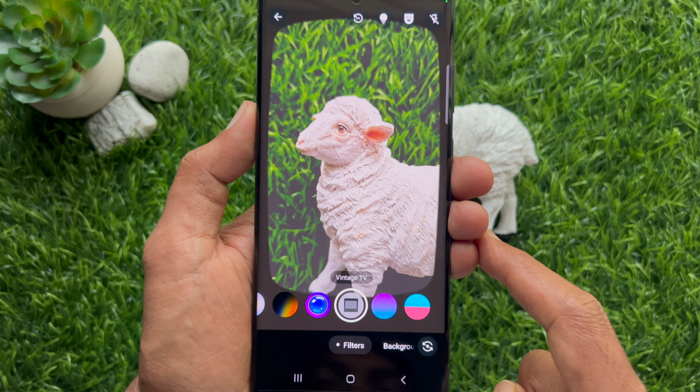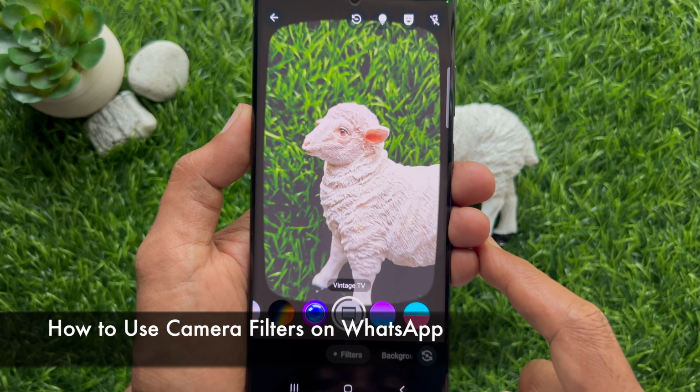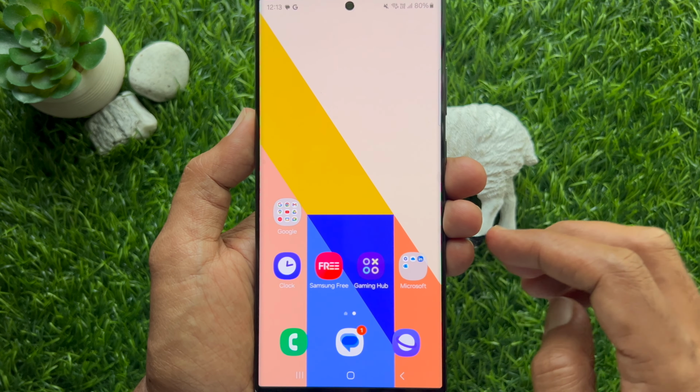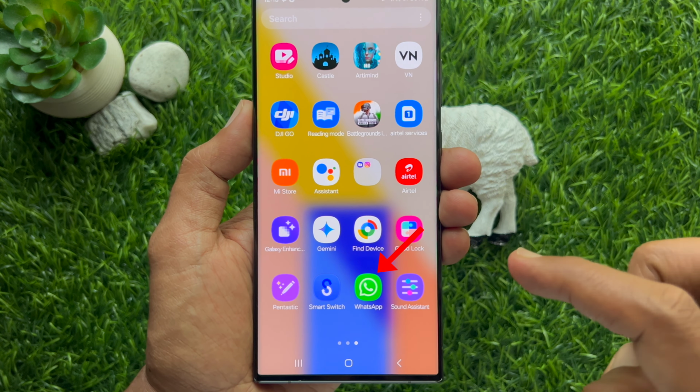Hello everyone, today I would like to show you all how to use camera filters on WhatsApp. Let's have a look. First, open WhatsApp on your smartphone and make sure your WhatsApp is up to date.